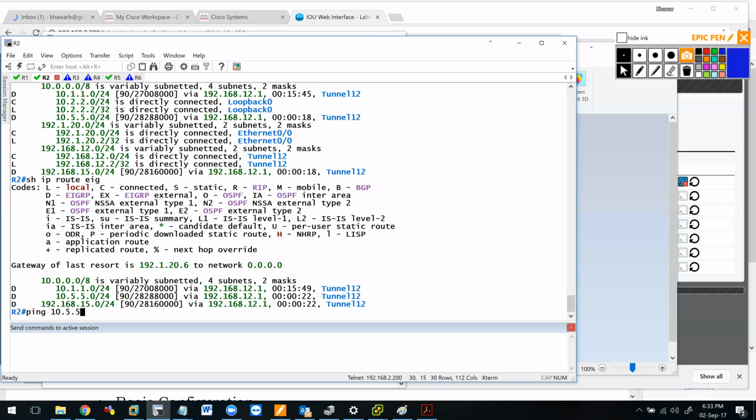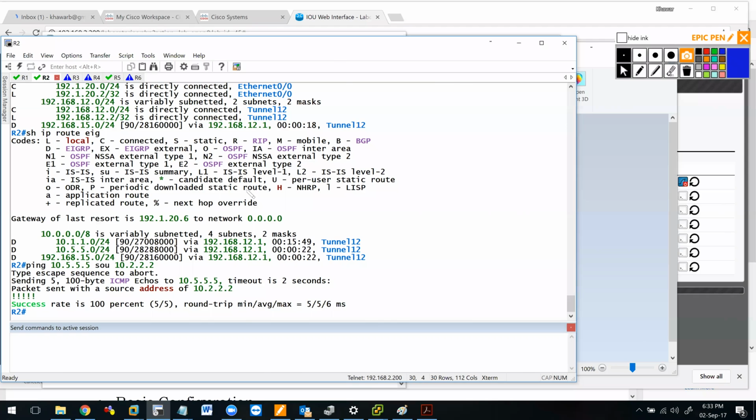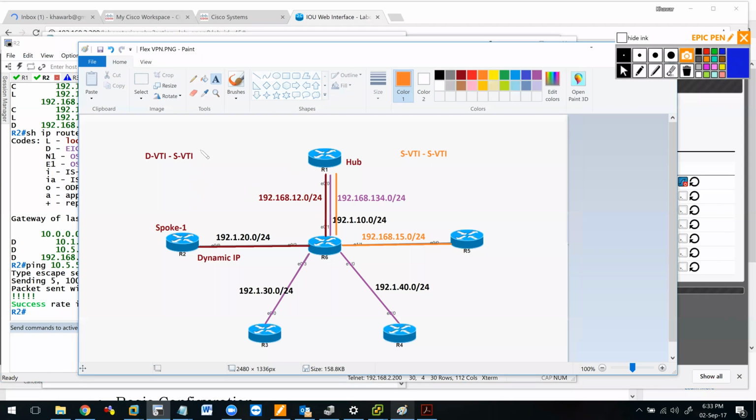So right now, this is hub and spoke, by the way. This is DVTI. Here is SVTI. So whether I have dynamic or static, I have the ability to accommodate both type tunnels. Everybody good with this? Good so far?